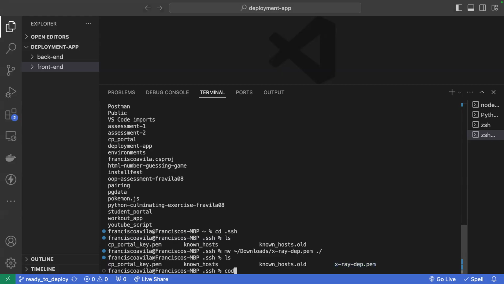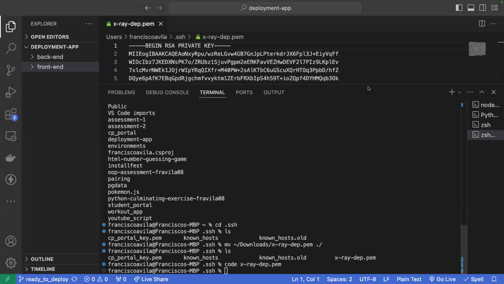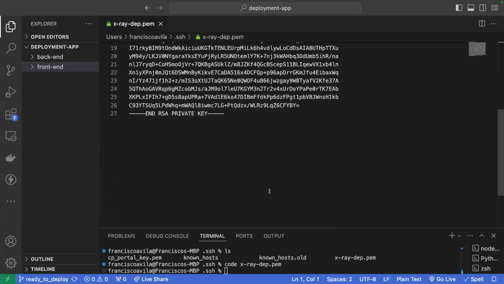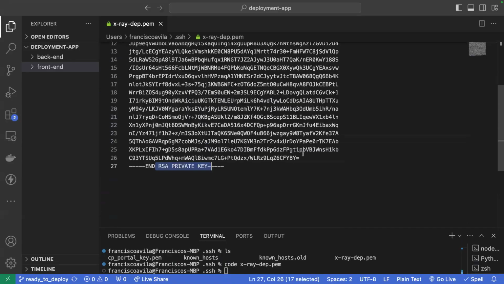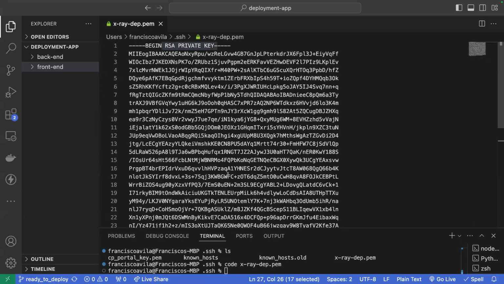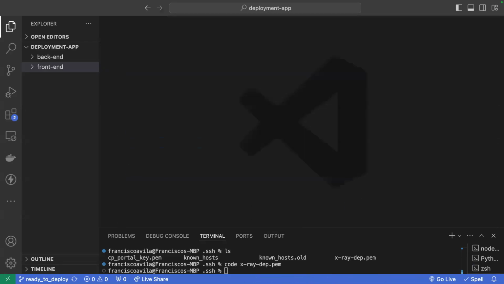It doesn't look like it's anything fancy. Let me see if I can do code. Right. If I go into code xray.pem, it shows me this whole RSA encoded thing. Doesn't really mean anything to me. But what it does is it actually bridges me. It's telling me how to connect to my virtual machine that I just bought.